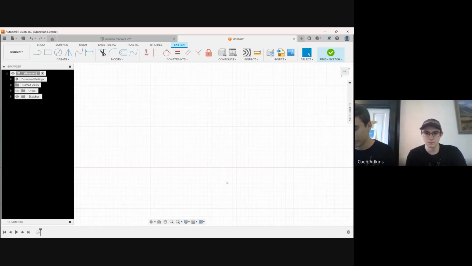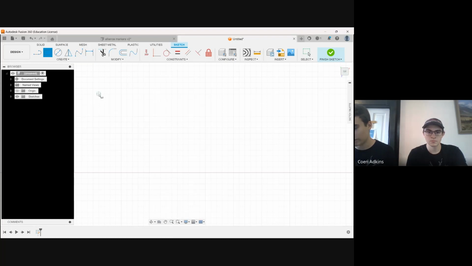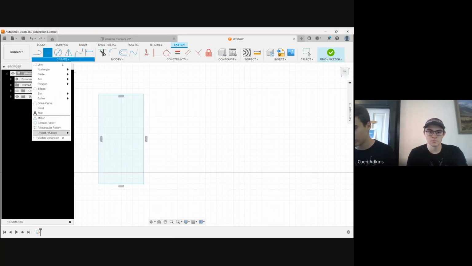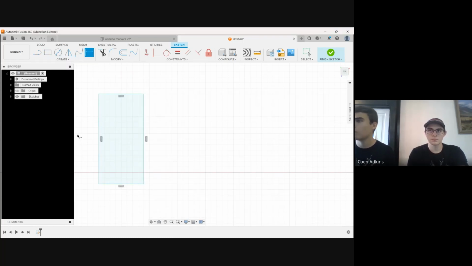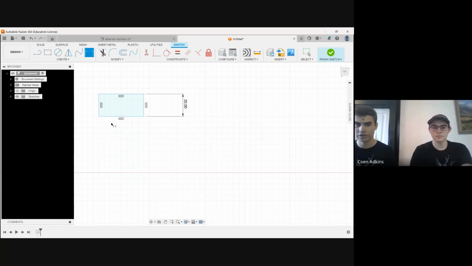The sketch dimension. This tool will allow you to create dimensions for certain sketches that don't already have dimensions. It can be used to change the distance between 2 sketches, change the length of a line, or the size of your sketch. It can also change the diameter of circles and many more.